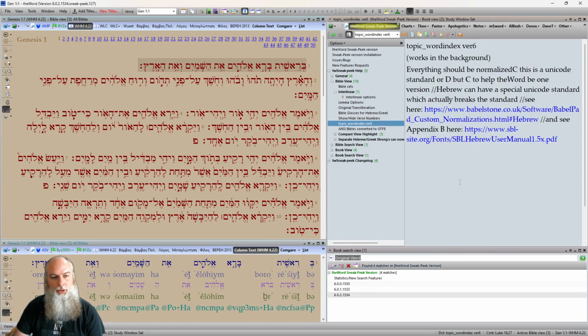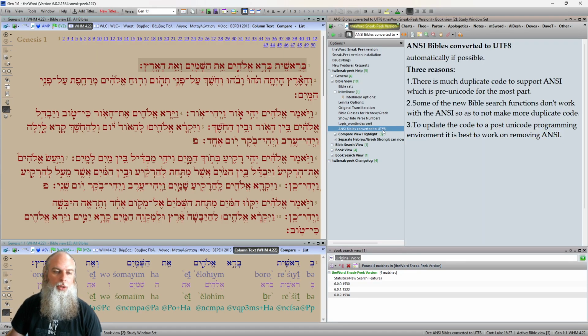Topic word index version. This is an advanced internal feature. The idea behind this is everything's normalized, whether Greek or Hebrew, so that when you search, if that dictionary wasn't normalized, it is now normalized. Don't worry about this. It just makes the word work better internally when you do searches, whether the vowel points and things like that. It helps out a lot. Also, this is another internal feature that helps speed up the word. Some ANSI Bibles are now internally converted to UTF-8, or, well, basically they're viewed as UTF-8. Don't worry too much about it.